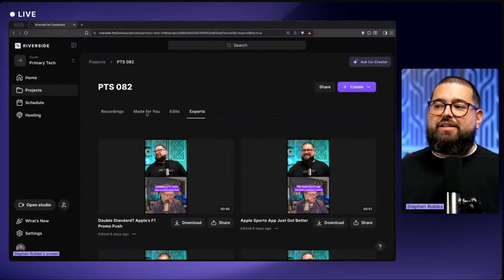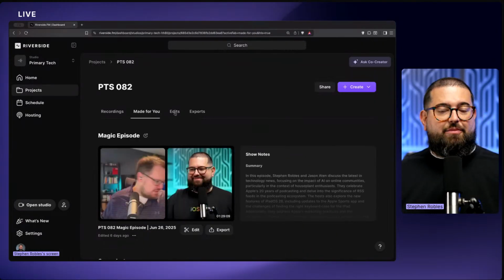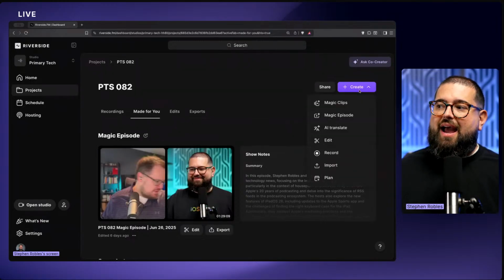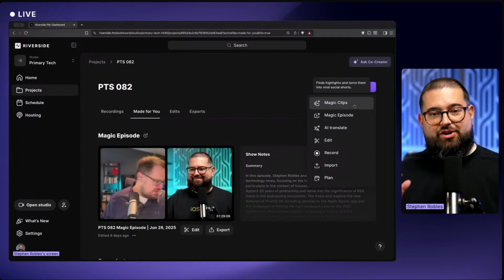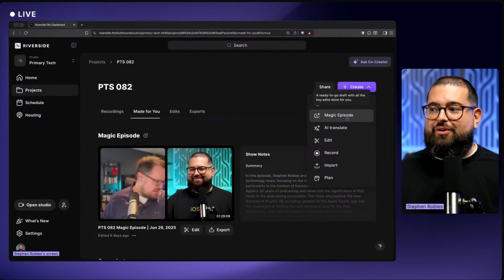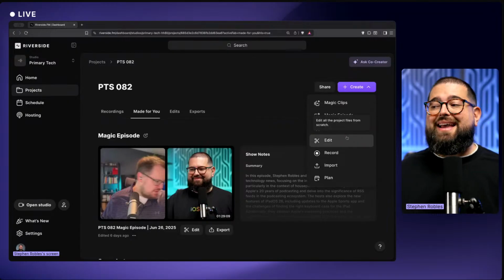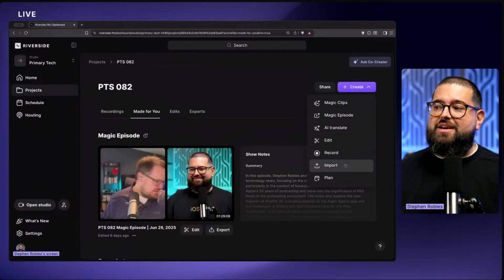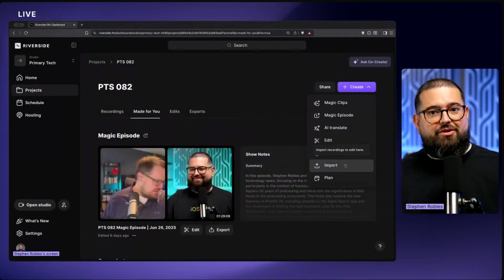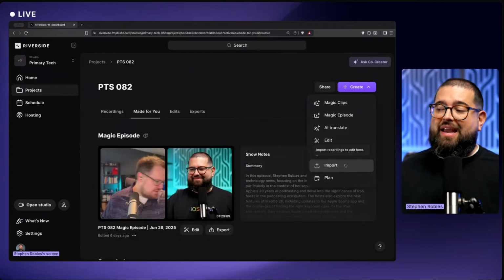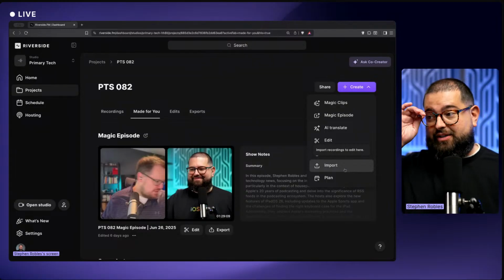But when you're ready to actually start editing, or maybe you want to edit from scratch, we have a Create button here. And this, you can create magic clips, which are those vertical videos. I'll show you that in a second. You can start with a magic episode, even use AI translation. And then you can edit from scratch, record something else that belongs in this project, or even upload video and audio content that you recorded elsewhere, maybe with your phone, and you want to use it as like an overlay in the editor. Well, you can upload those files here as well.